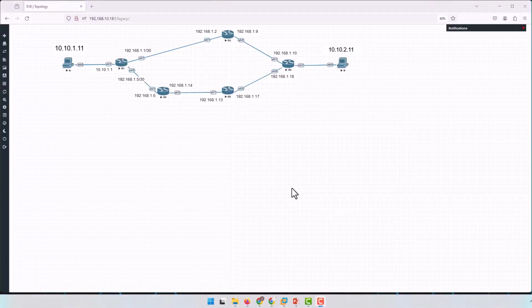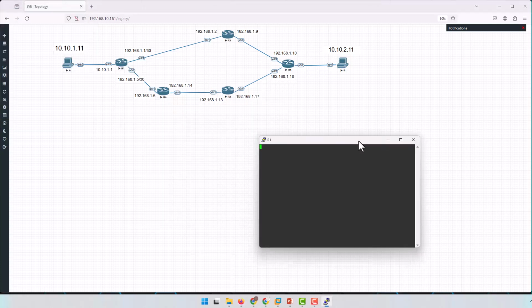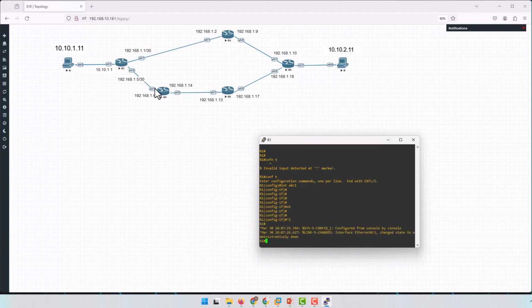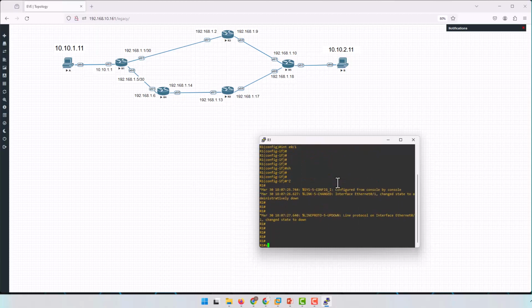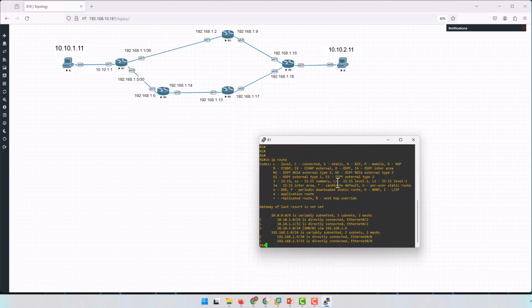Okay, I just decided to do something here. Let's go to router 1 and try to shut down one of these interfaces. For example, let's shut down this one as a primary. Conf t, interface 0/1, and shut it down. Okay, now we have a route from this side, and if we check the routing table, show IP route, you can see that we still have a static route and it's from R6.